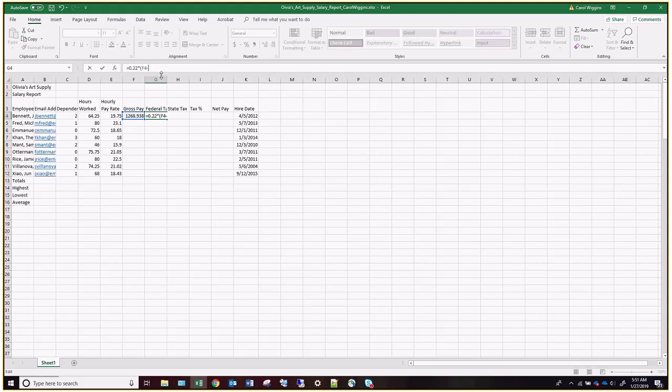So we're going to take our federal taxes based on our gross pay minus a set rate for the number of dependents that you have. So I'm going to take F4 minus, and then I'm going to take C4, which is my number of dependents, and I'm going to multiply it by 24.32. And then I'm going to close my parentheses. Okay? And you should get the number I have up here.